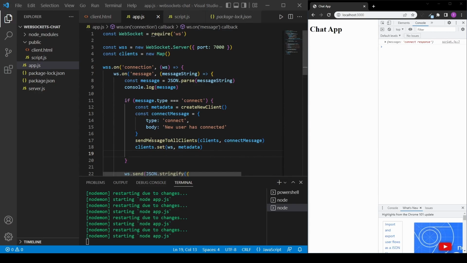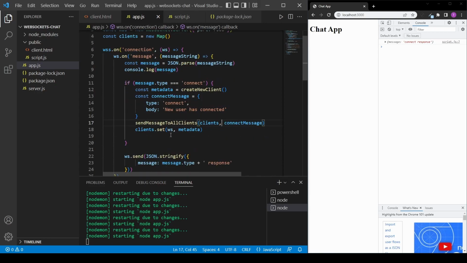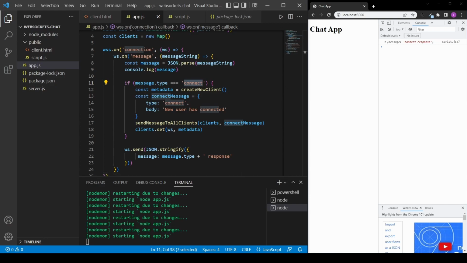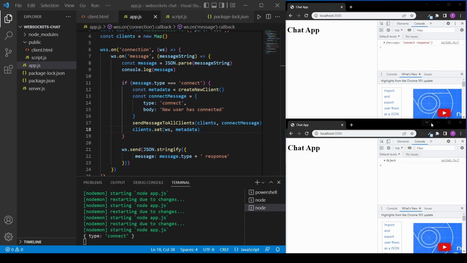The reason we define the message first, or send the message to all clients first, is that we don't want to send this message to the client that has just connected. Okay, so that's it. If we have a message of type connect, let's check that very quickly. I will try to pull up another browser window here. There it is. I managed to do it somehow.